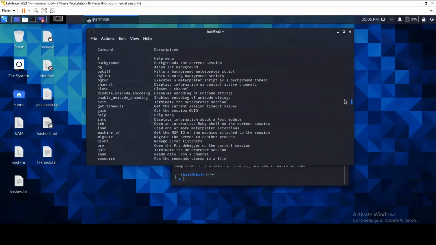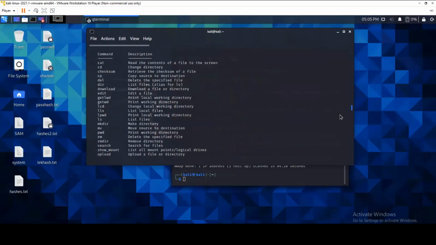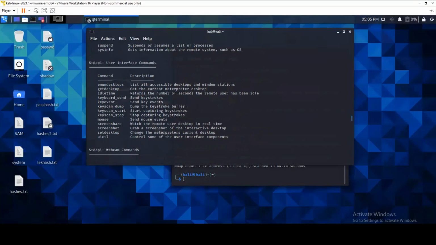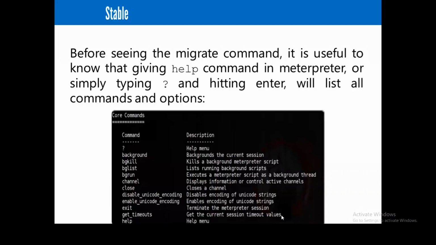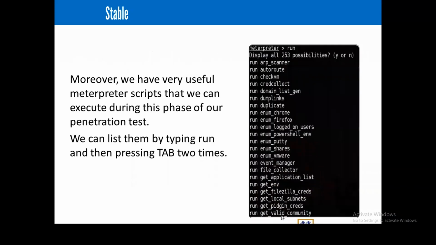So just play with it. Play with the help menu.